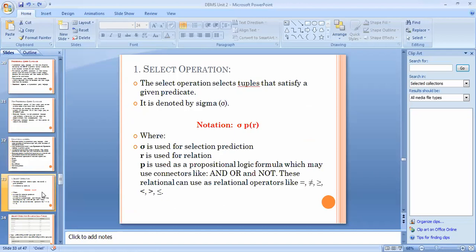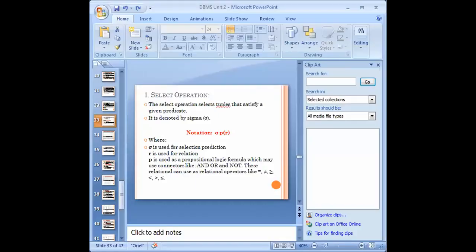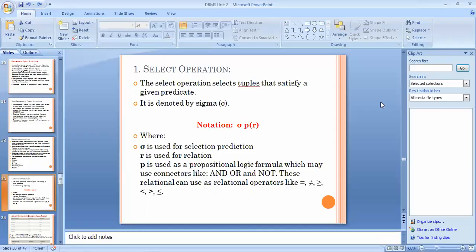Yesterday we have seen the select operation. Who will tell me about the select operation, the purpose of the select operation? Ma'am, in this we are using the tuples, means rows. Yes, tuples. To select the tuples from the records, we are using the select operation. And it is denoted by a sigma.